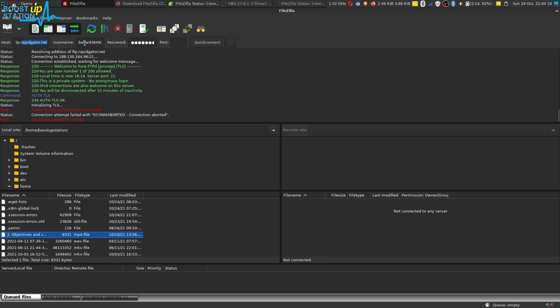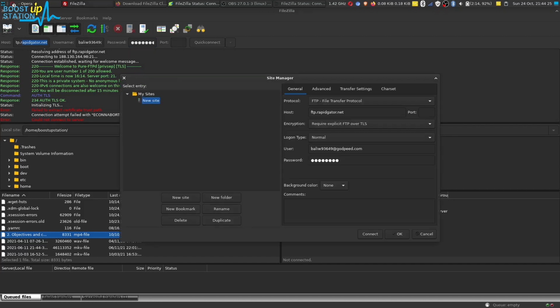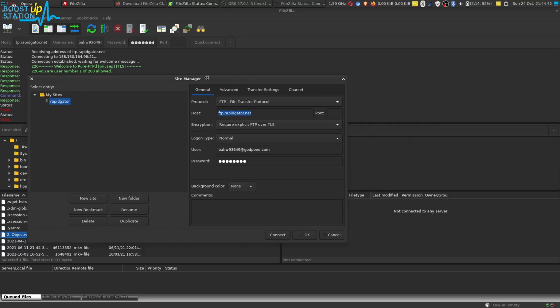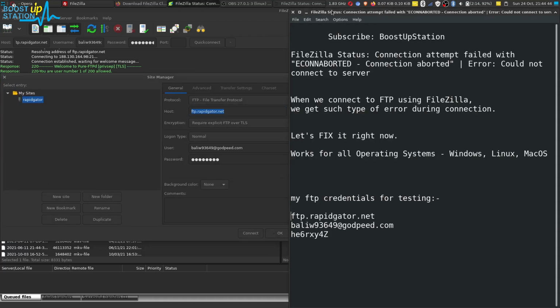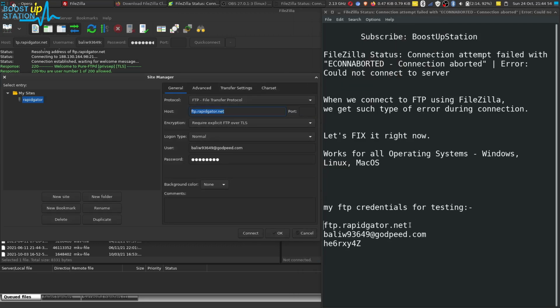So rather than using this quick connect, what you have to do is click on this little icon, open the site manager, and here you have to enter a new site. Let us rename it Rapid Guitar. Press enter. Now enter the host name. Let me show you which details I am using here. So this is the host name I am using, and the username, it is right here, and the password also.